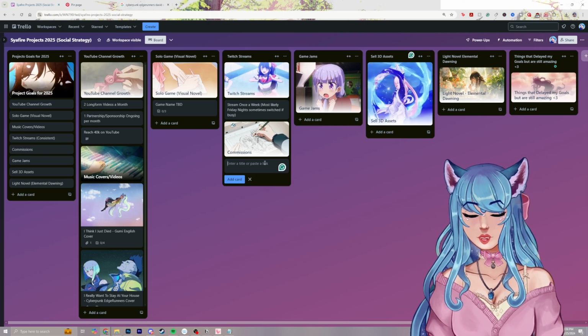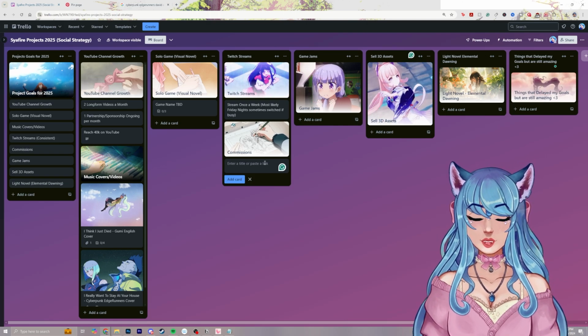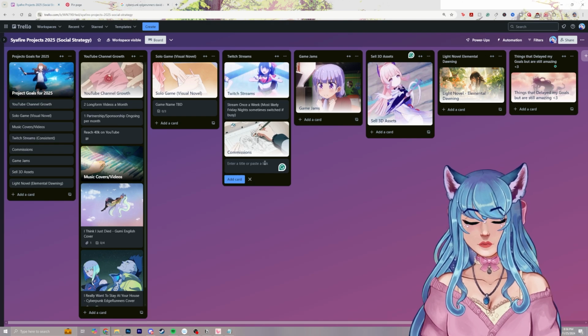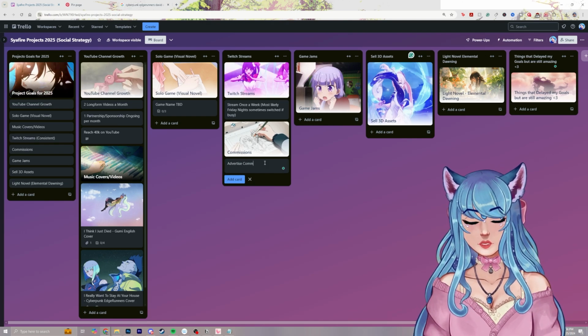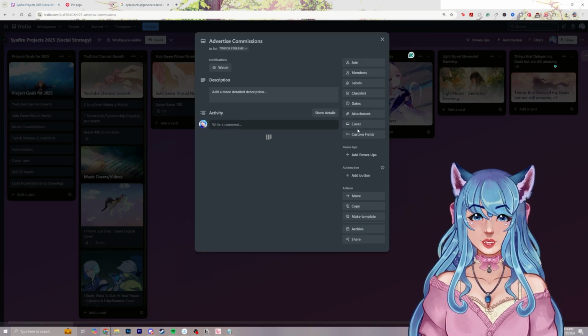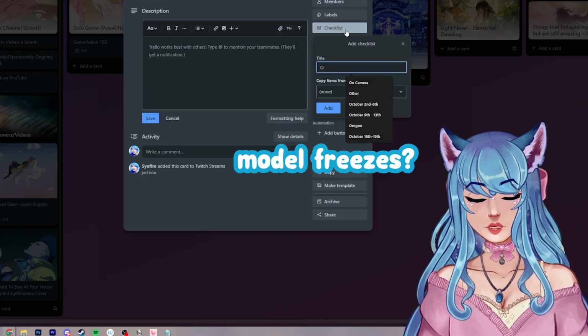Now for commissions, this is kind of a unique one because you need to advertise yourself in a sense to be able to get commissions. So advertise commissions is what I'm going to name the card under here. And I'll do, eventually you're going to have a calendar.